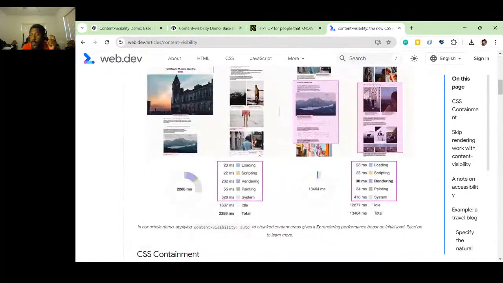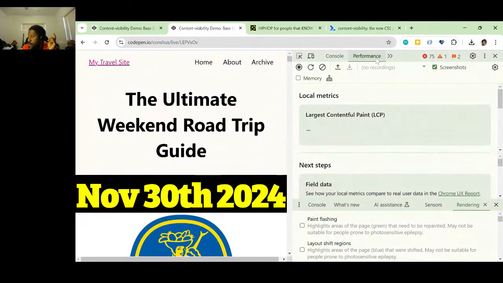Okay, so you can see here in this image, right? I was looking like, hey, how did they get this graph here? So I searched through the browser, and what I found is that there's a performance tab. And this is where I think that they got that image from.